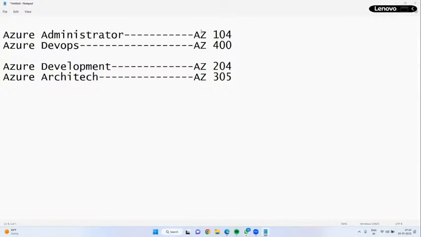Is any coding required, sir? For administration, no coding is required. That is why we have a separate development paper. For development, you should be proficient in Java or .NET so that you can move to development. Azure Administration and DevOps is total configuration and implementation. No coding is required, though some scripting is required, which I will cover.